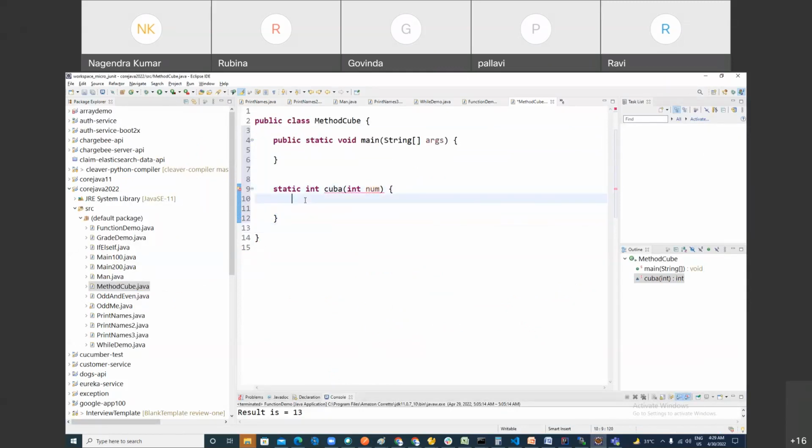So here you can write pa equals num into num into num. In the last, you have to return the value. Why? Because here we have to return an integer. You are saying, hey method, when you call me, I will return an integer value. So here you don't forget to return pa. Return pa. Got it?